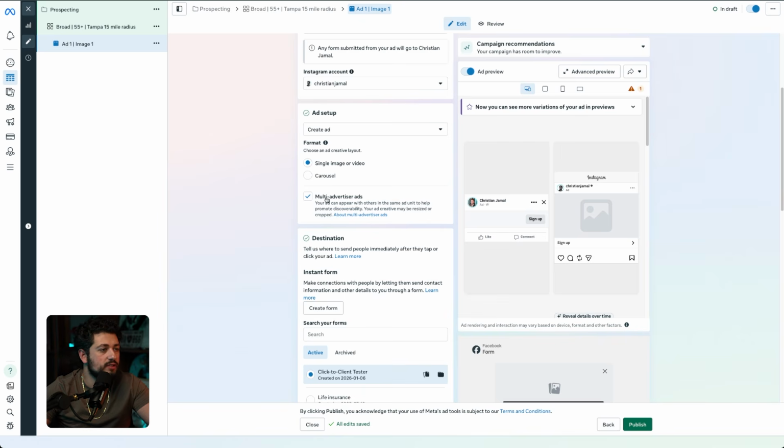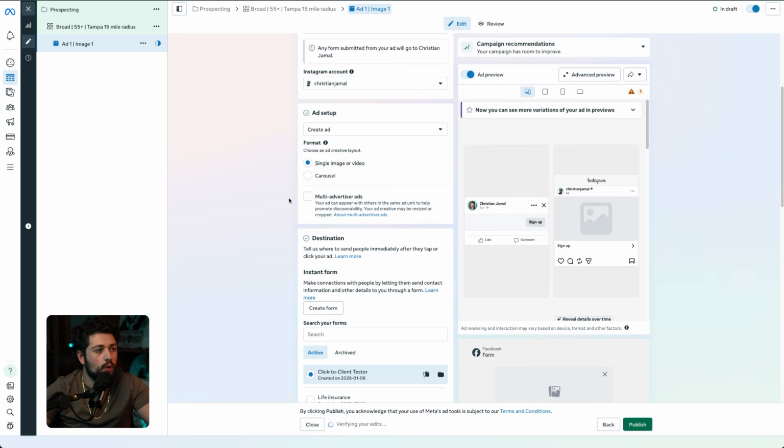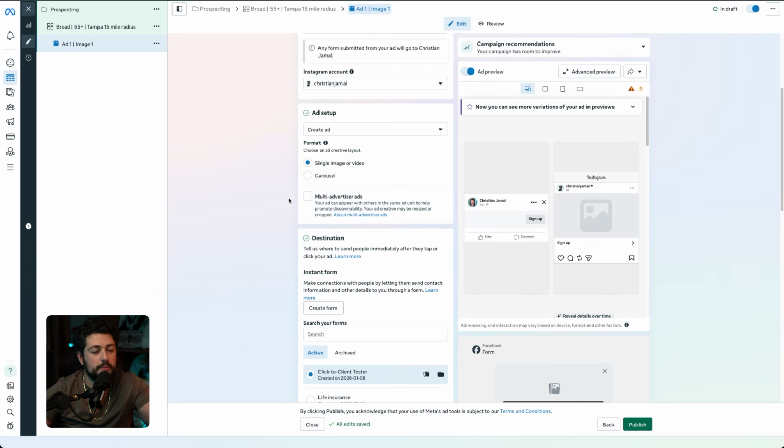And for multi-advertiser ads, I usually turn this off. What this means is at the end of your ad, Facebook is going to show them your competitors, but also in exchange, at the end of your competitors' ads, Facebook's going to show you too. Typically, I just like to avoid this competition and just turn this off entirely.